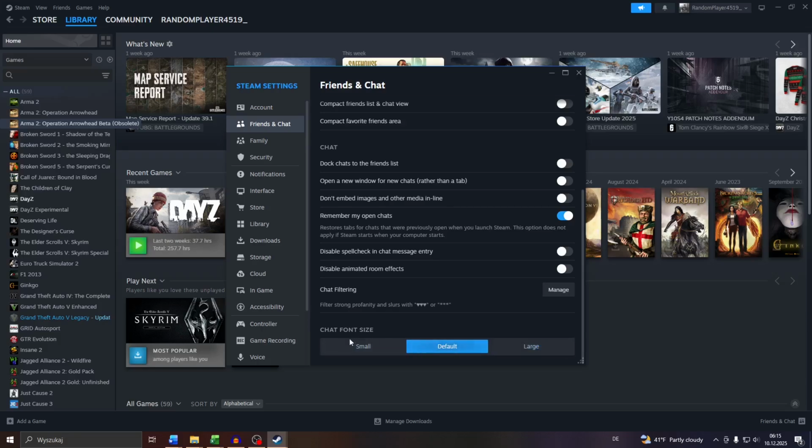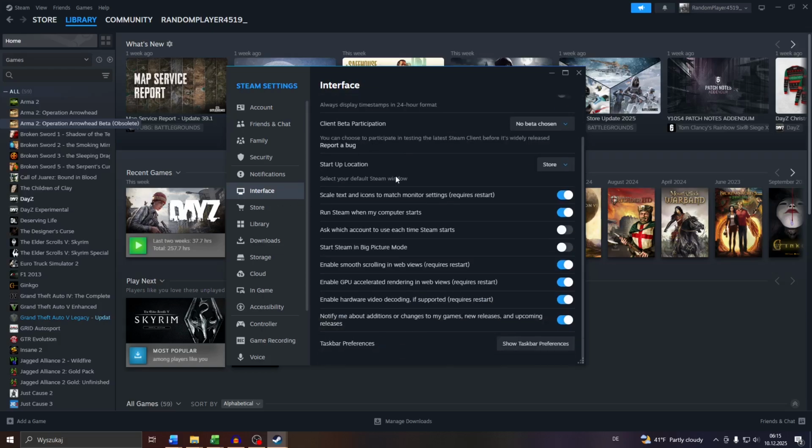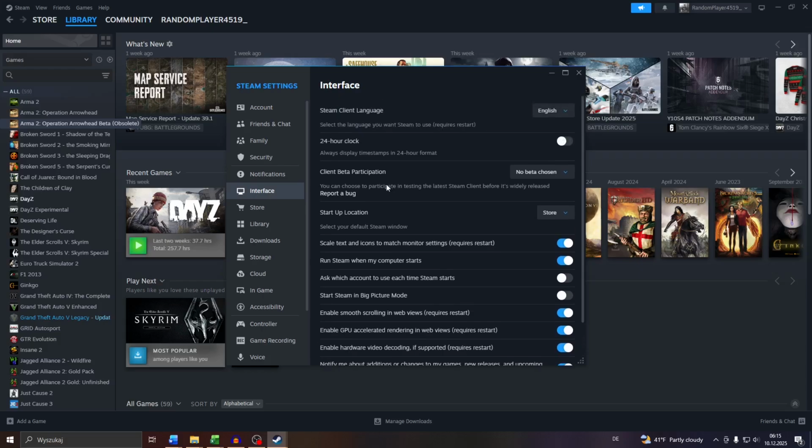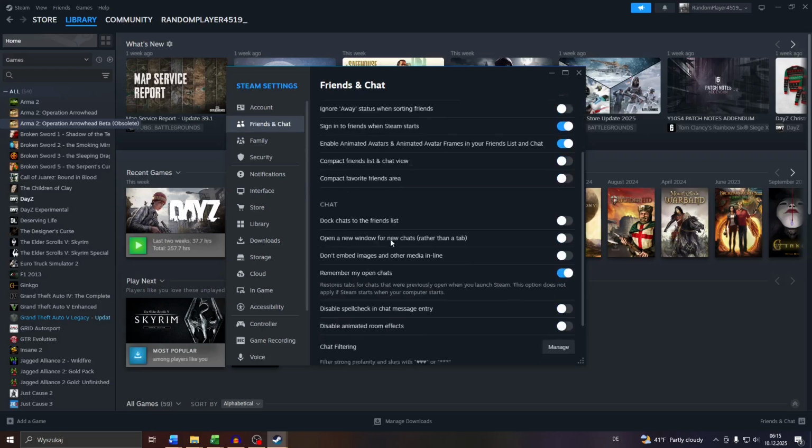Just remember guys that the chat font size is not the same as the interface font size. As you can see, it doesn't have any influence on the interface font size. If you'd like to change that, navigate to interface here. And let me find it really quickly. Okay, I can't find it right now, but as you can see guys, it's definitely not the same.